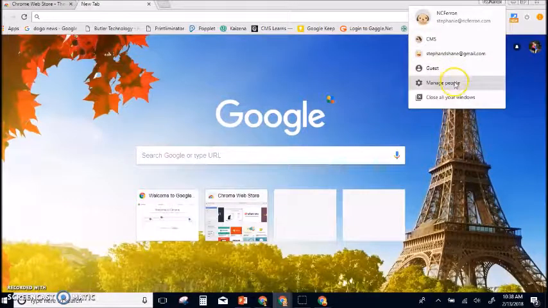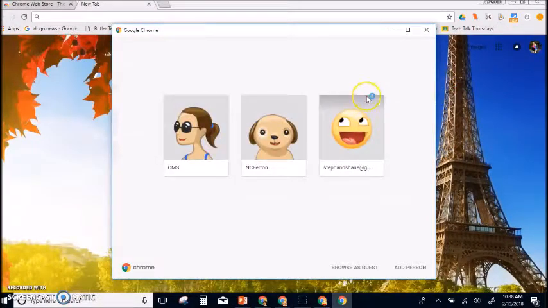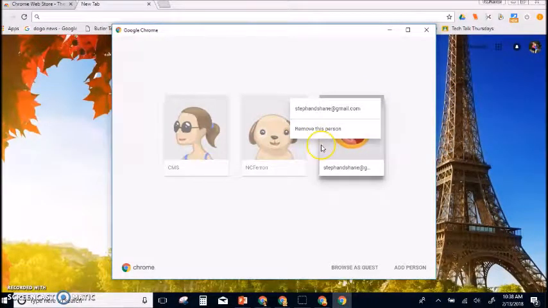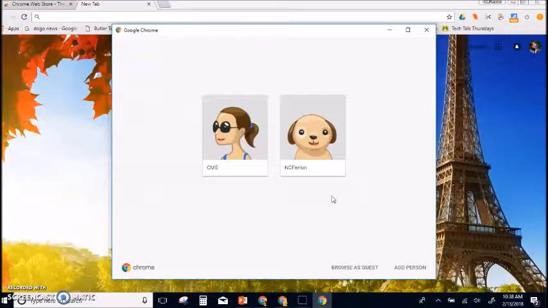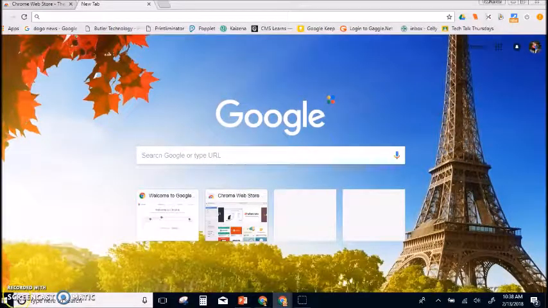And again, you can remove people by going into Manage, and then you can click on the 3 dots and you can remove them. So yes, I'm permanently deleting this person, but only from this device. Remember, you can have these on multiple devices. So I just took that person off. I didn't actually delete all my history, just that one person. Okay? So those are some Google productivity tools for you to use.